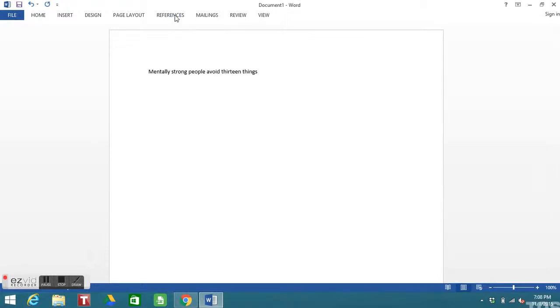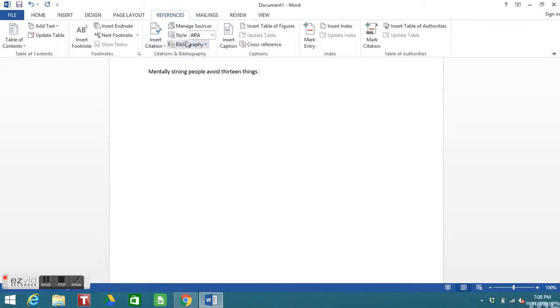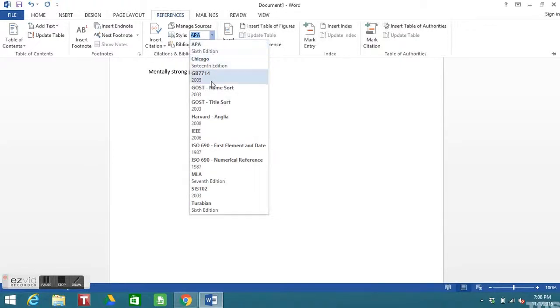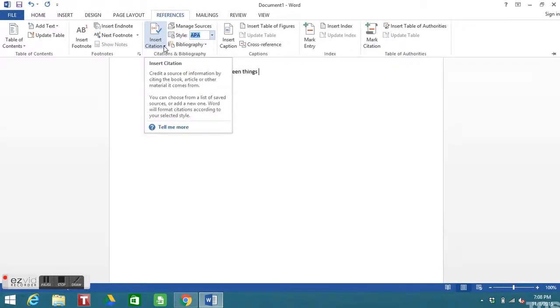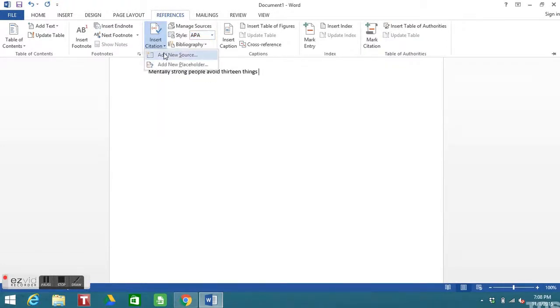We'll go up here to the top. We'll click on References. First thing you want to do is make sure this drop-down box says APA. If you click on it, there are several different types that we can use, but of course at Bethel we use APA 6th edition, so we want to make sure that's checked. Once we're done there, we just click Insert Citation. Click Add New Source.